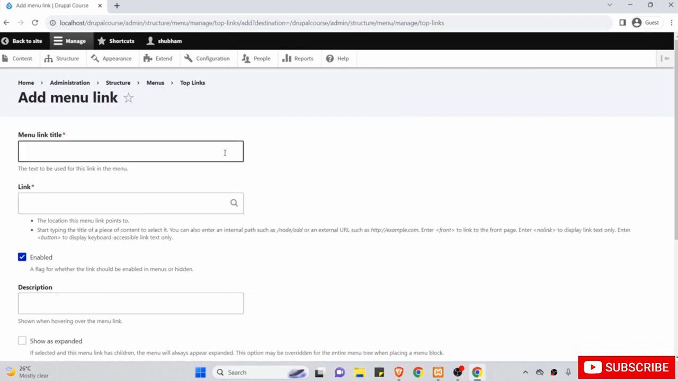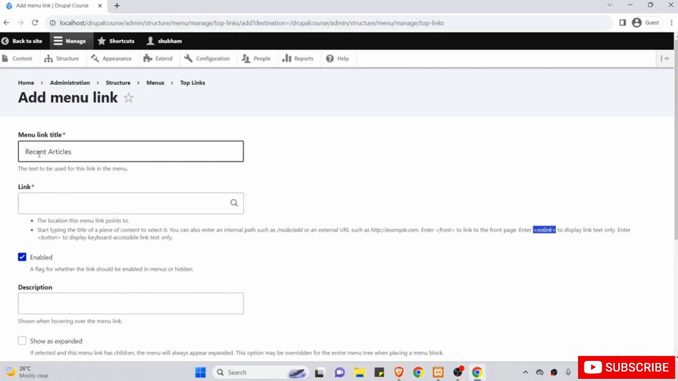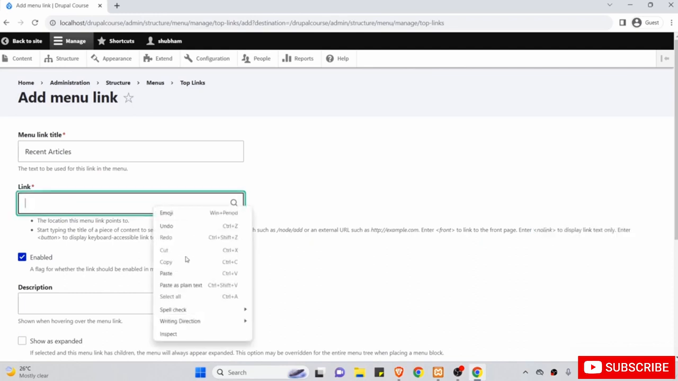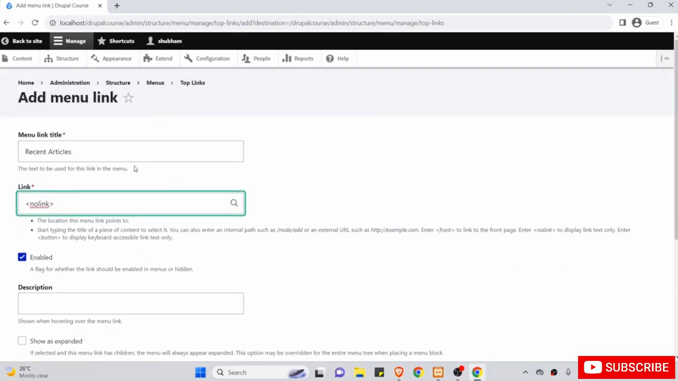In the menu link title I will enter recent articles, so recent articles. In the link here I will enter this no link tag because I don't want this menu item to be linked to any page or to any post. So this menu item will not be linked to any page or to any post. Whenever someone clicks on this recent article, it will not open a new link. So let me just copy this. If you want to type it out, then make sure that you are typing it correctly, but I will just copy that and I will paste it right here, and after that I will make sure that this one is enabled because we want our link to be displayed in the top link menu.